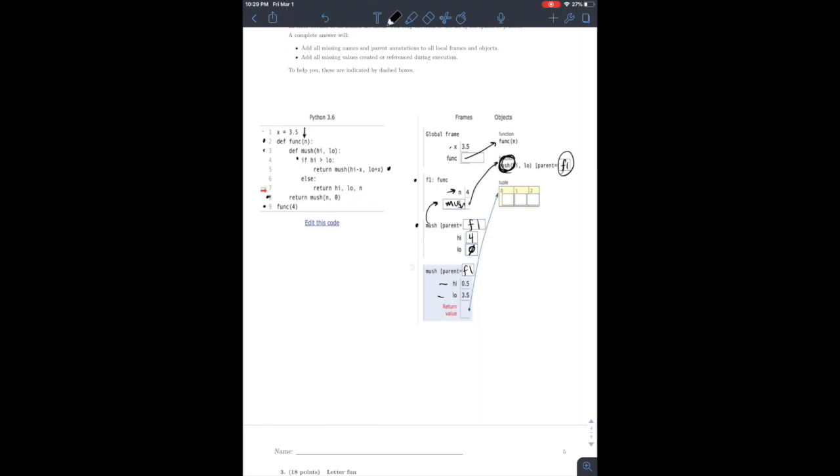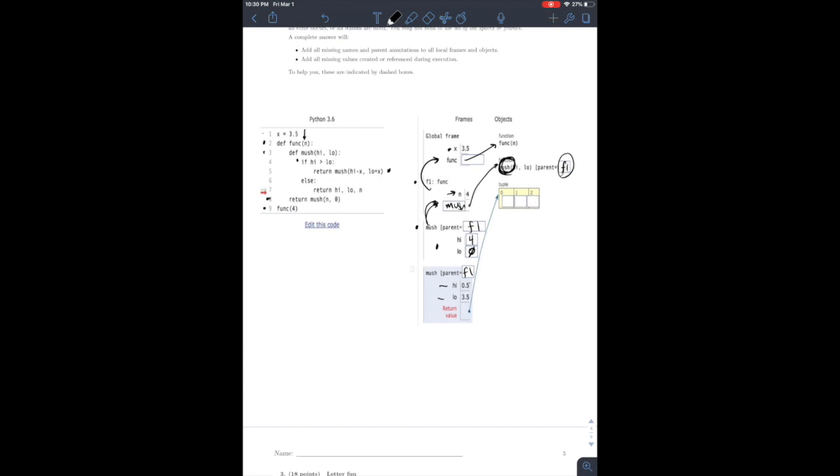So in f1, we see that high gets assigned to 0.5 and low gets assigned to 3.5, right? And that makes sense because if we're in this frame, and you're trying to find high minus x to pass in, then we're going to look in our own frame. We can't find x, so we're going to go to our parent frame, look for x. x is not there. So we go all the way to the global frame and find x here. And then with that x, we can do high minus x, which is 4 minus 3.5, 0.5. And that's what we have here. And then we can do the same thing for 0 plus 3.5. And that gives low as 3.5.